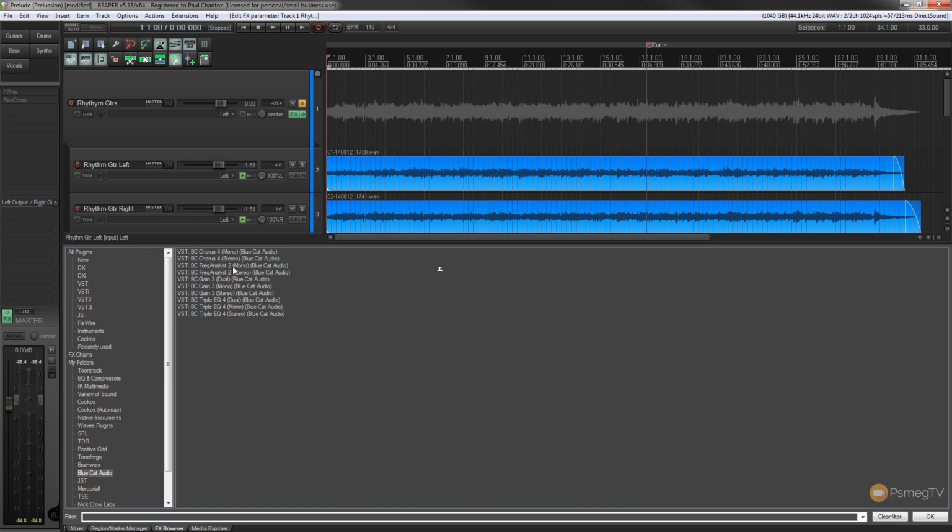Now, the Blue Cat Audio is a suite of plugins, and it's a commercial version and a completely free version. I've only got the free version installed on this, and that gives me 4 different plugins. We've got the chorus, the frequency analyzer, the gain plugin, and the triple EQ. We just want to deal with the chorus.